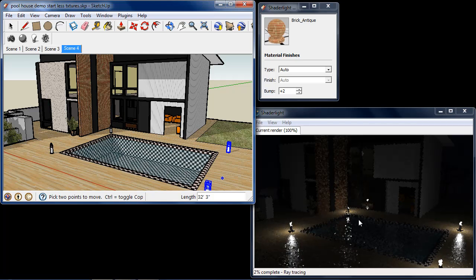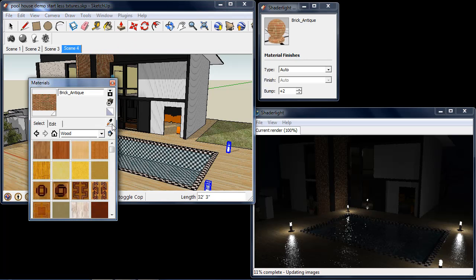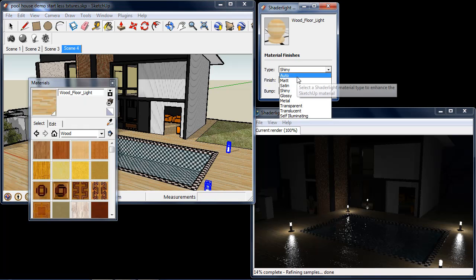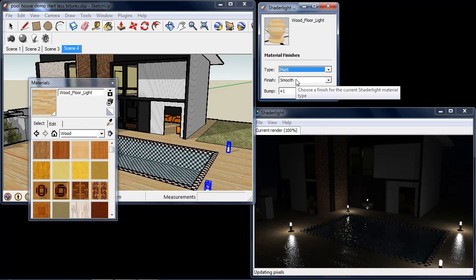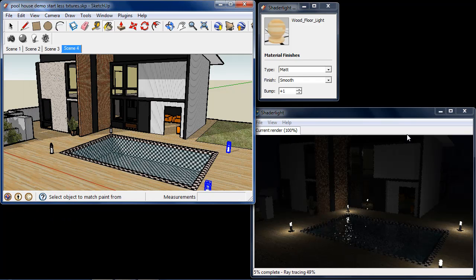Okay, so now we've got our lights by the pool reflecting in our water, but we can now really see that our wood finish is a little bit too reflective at night time. So in the materials, I simply pick that material there, and instead of the shiny finish, I'm going to choose a matte finish. And there we go, we can see a completely different lighting effect falling on the wooden floor there. So I'm happy with that effect.